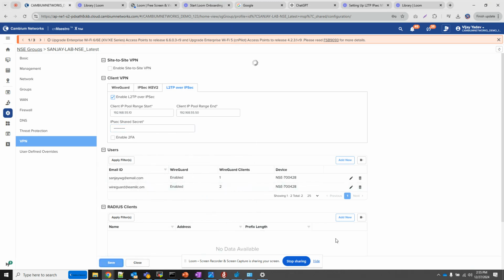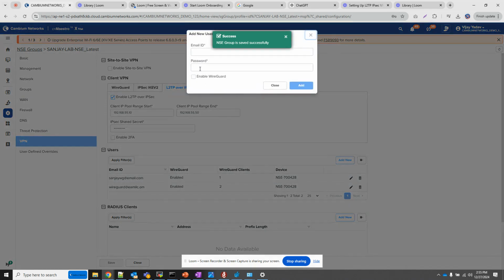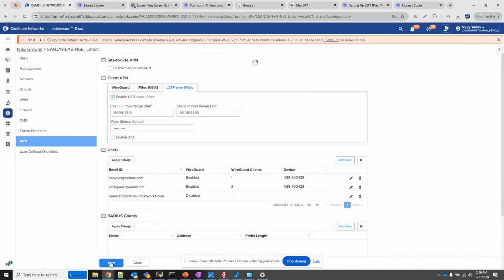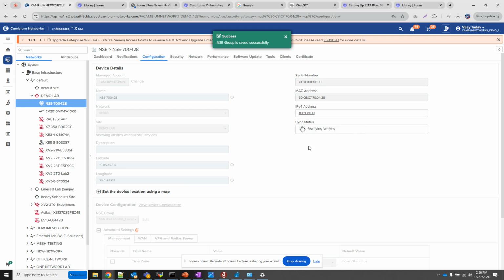Once that is done, then we'll go ahead and configure the users for the remote VPN. So we will say VPN user2@gmail.com. You can put here the genuine email address, right? Make sure that the username is in email format. Okay, so networks.com. Okay, click on add, then save this configuration. Verify that the configuration is getting sent.